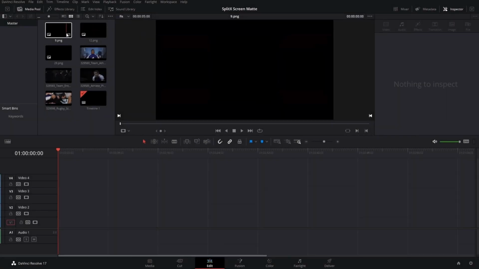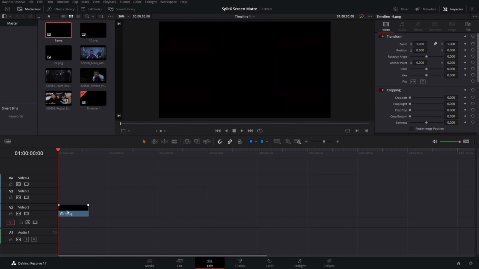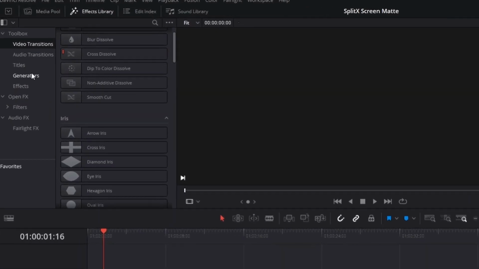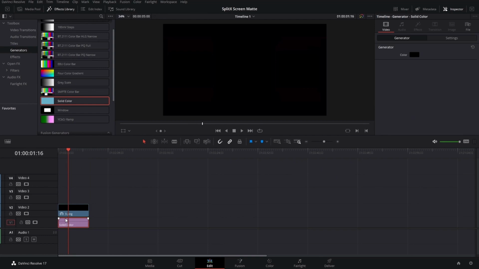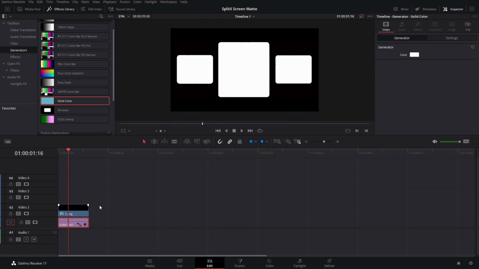Now, in order to apply those presets to your footage, what we want to do first is just drag one of our presets into our DaVinci Resolve timeline. As you can see here, you don't see anything. So what you can do in order to make your preset visible, you can go to effects library, go to generators, and now drag in a solid color. So now nothing changed. What you want to do is go to the inspector and change the color of this solid color to white. And as you can see here now, this is how the preset is gonna look.